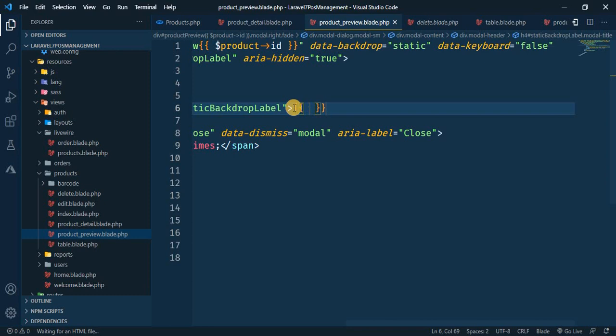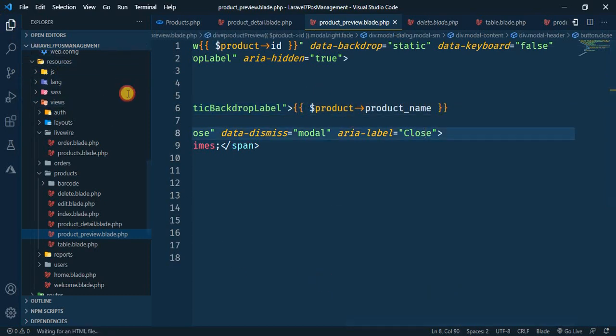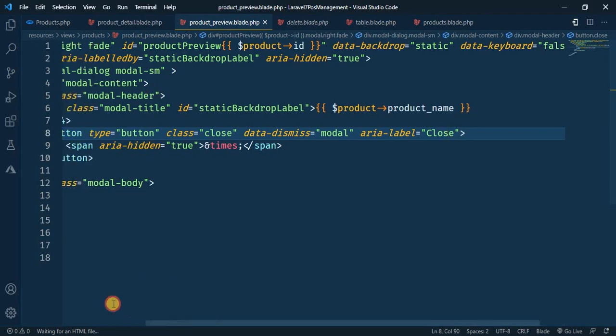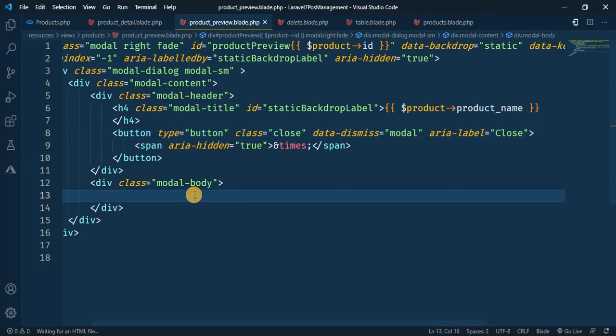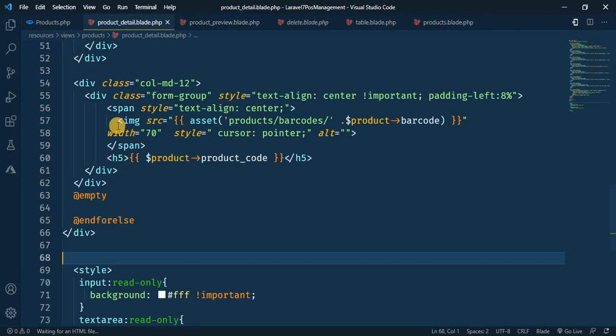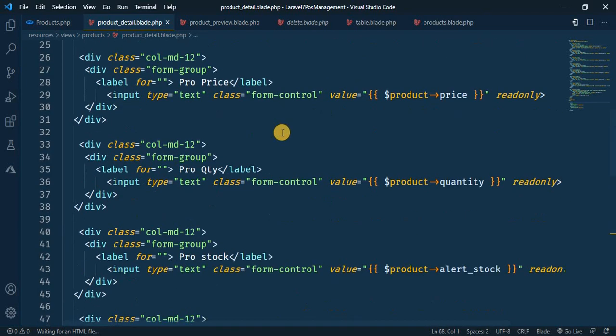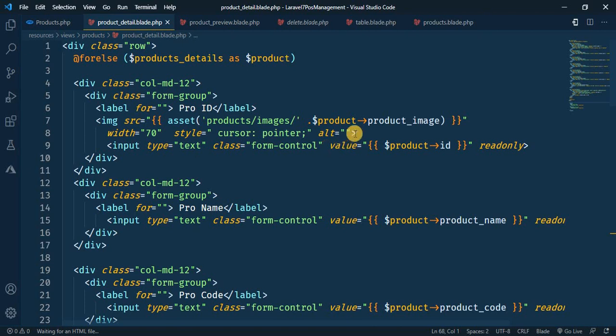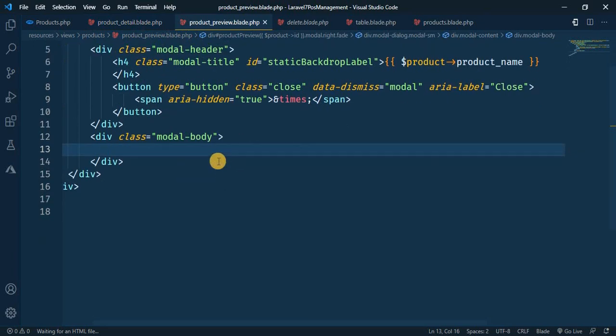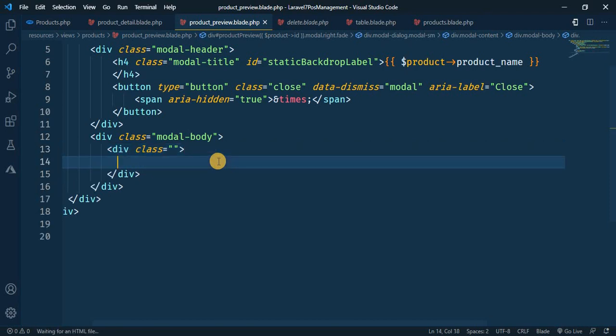What I will put here is the name of the product. Okay, so we can say product with the product name, like this. Place this thing here, and inside this here, now let's pass our image here. So I come here again, you know here I have an image, so let's grab this image, and come back to this here and pass it here.